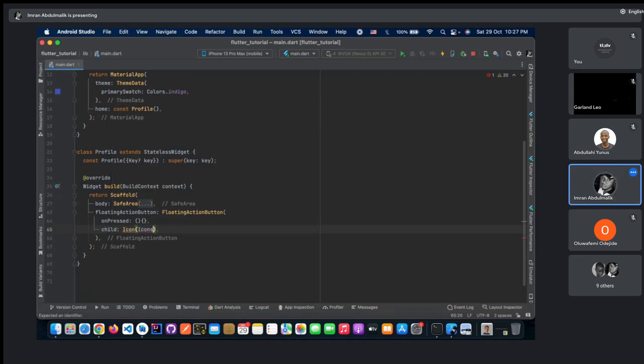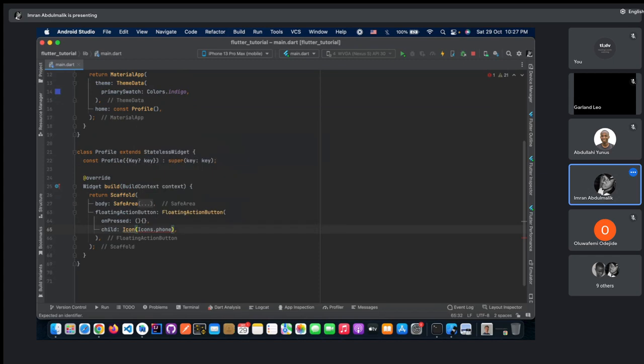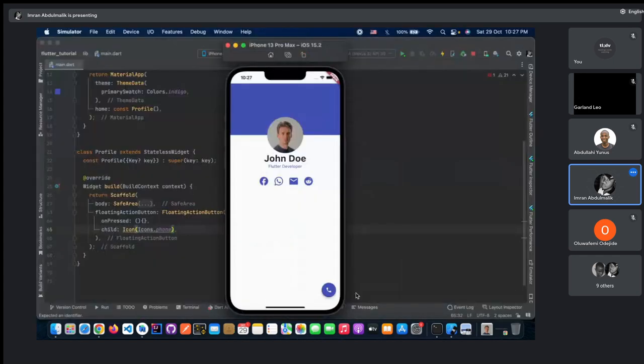So I'll just use the call icon. When you run it, awesome. You have a FAB here, which is also clickable, right? I'm having the little call icon there. But you notice in mine, the icon is a bit bigger than this, right? How do we make it bigger?